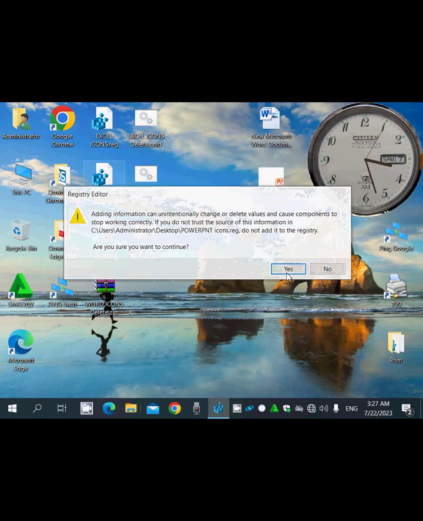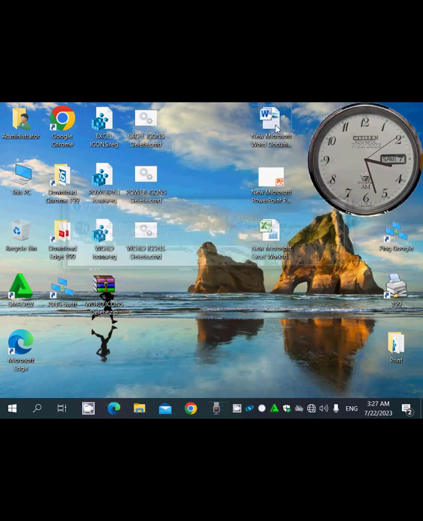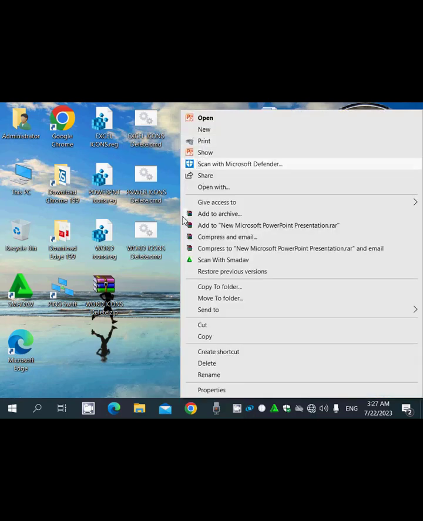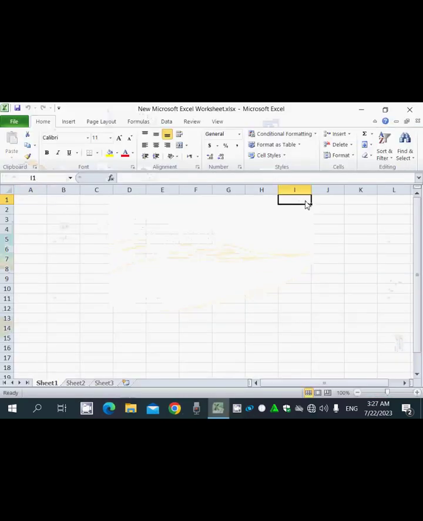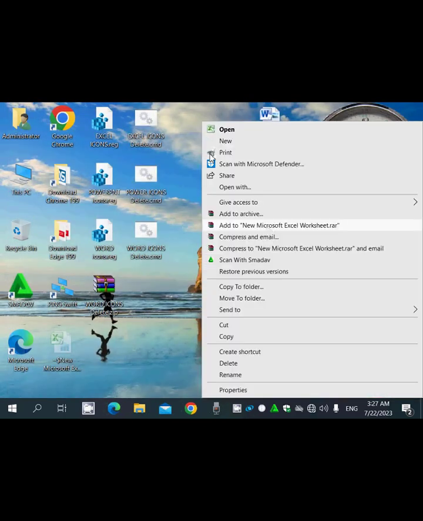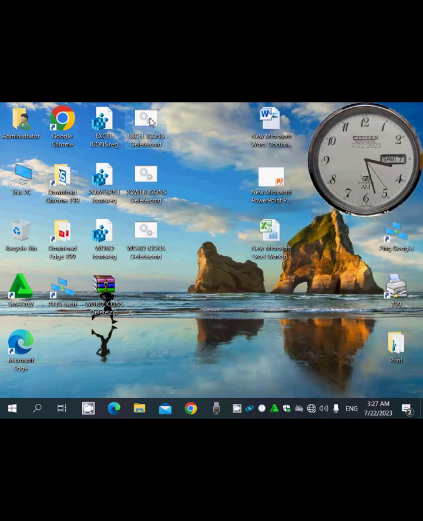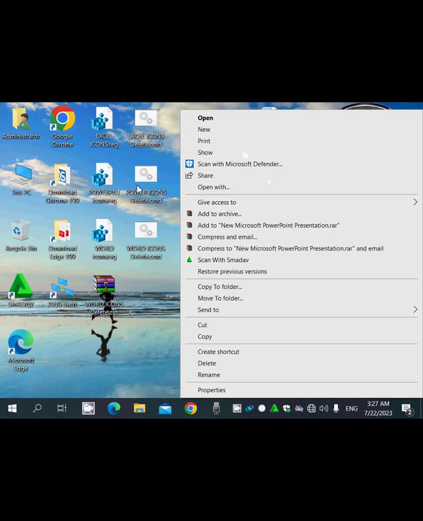Also the same for the other one. Okay, now these icons are added, very good. Nice. Right click, I'll see open, and these are the icons. If I want to remove them, double click, double click, double click. So all icons are already removed.